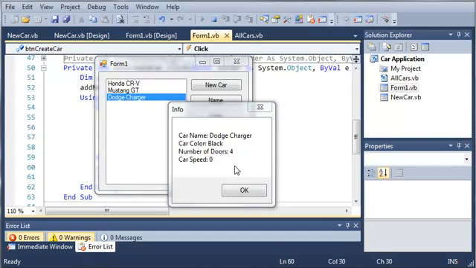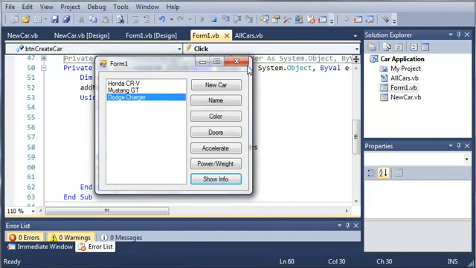Sorry about that alarm that went off. But anyways, the car name is Dodge Charger, black, number of doors is 4.